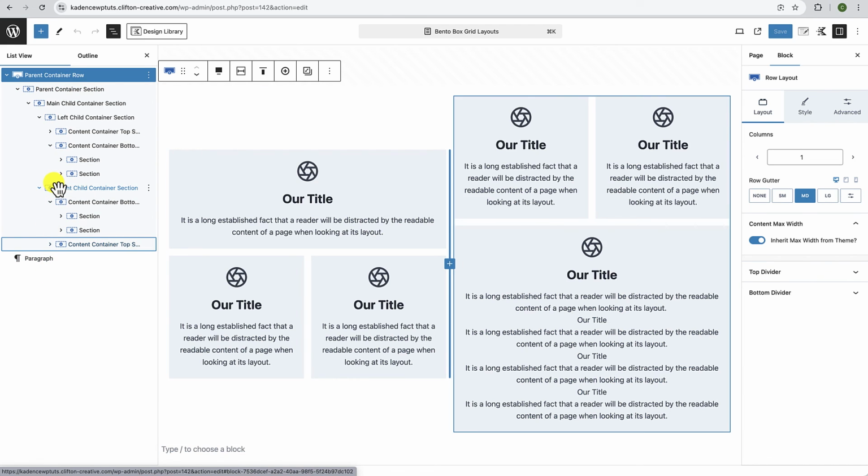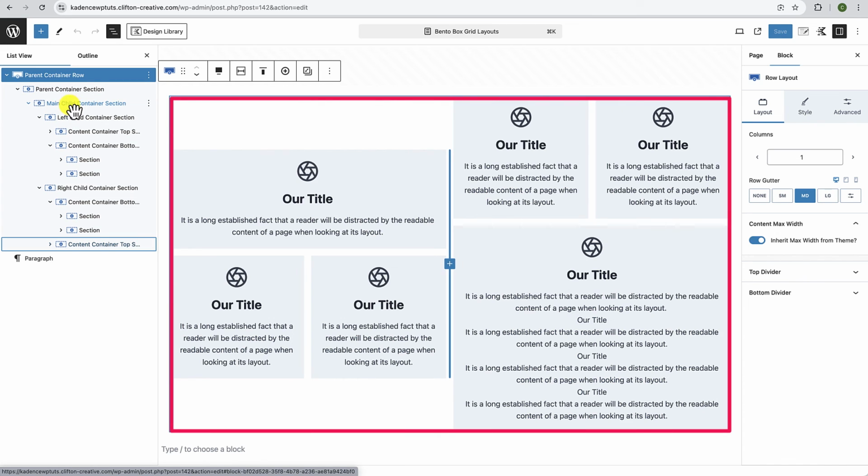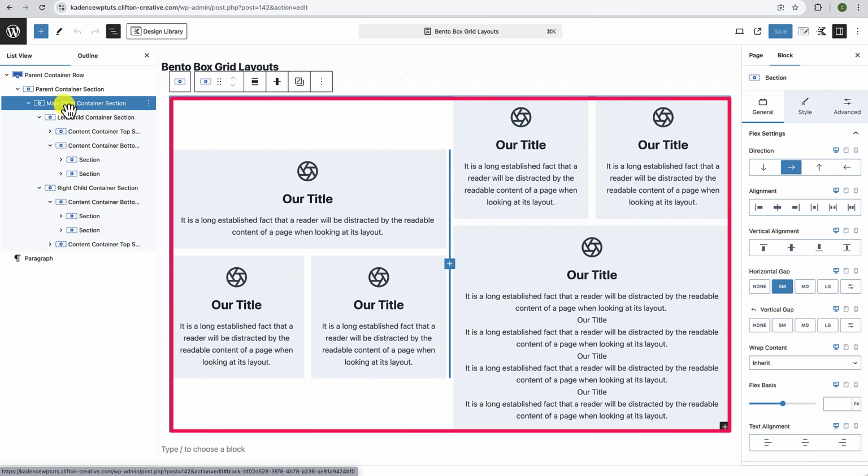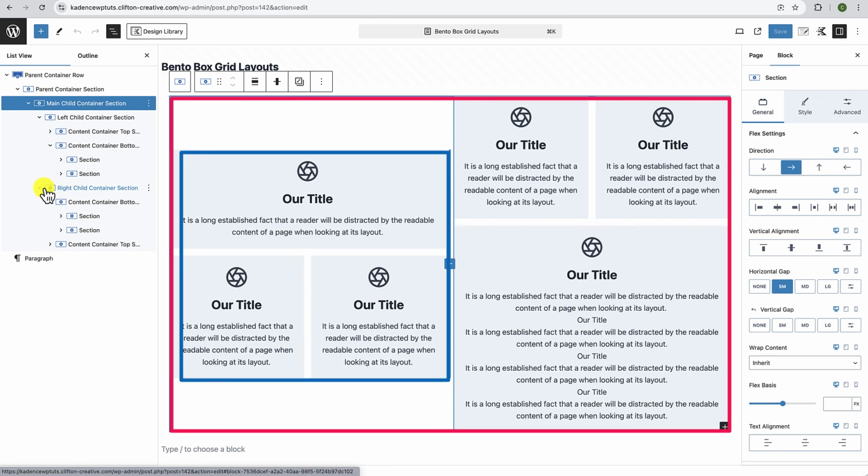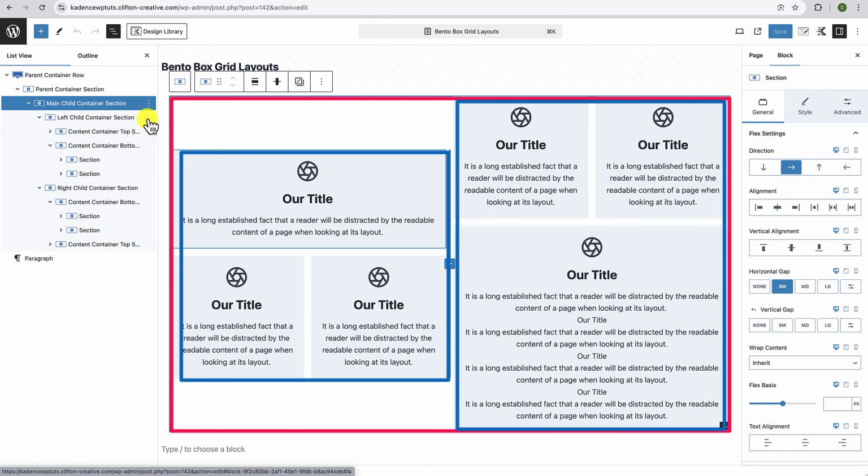So let's start with the first one that we need to make a change to, and that's going to be the main child container. So the main child container section, if you remember, this is the section that contains all of the other sections. Okay, so it's the one column after the main parent container section. And it's only one section. Okay, so we're going to select that main child container section. Inside of it is going to be the left child container section and the right child container section. So what we want to do here is we want to apply a flex setting called stretch to it.